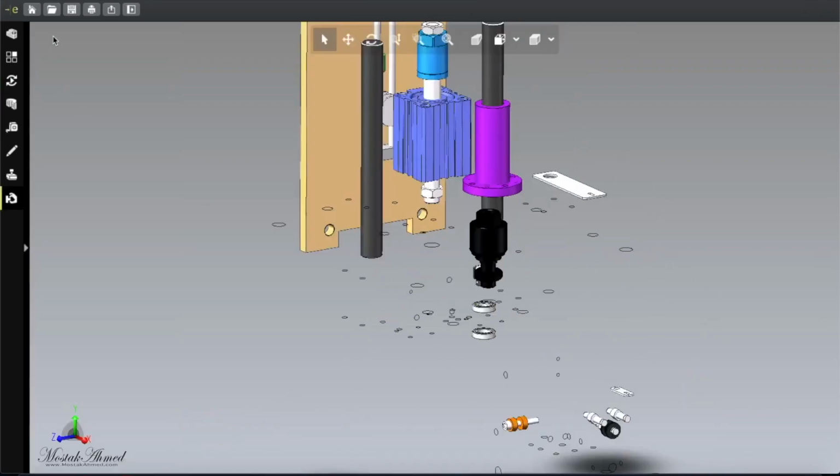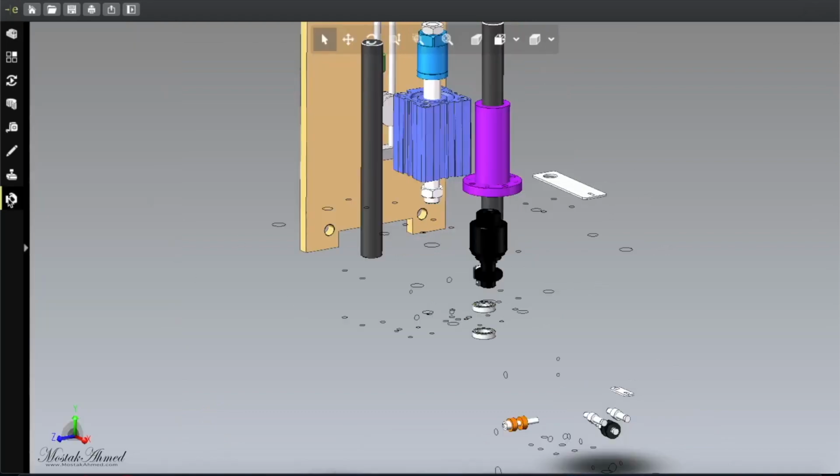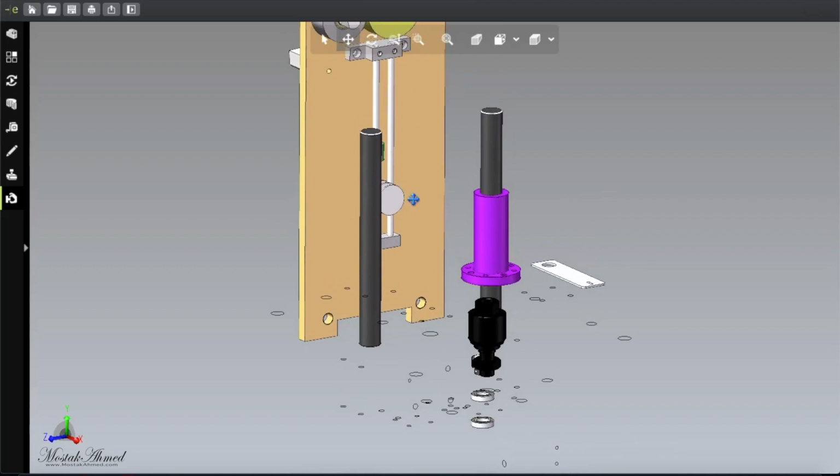To use this tool, but this tool sometimes works, sometimes doesn't work. I don't know why. By the help of this hand, I can drag and move, but this time the tool is not working. It's okay, we can still go on like this.